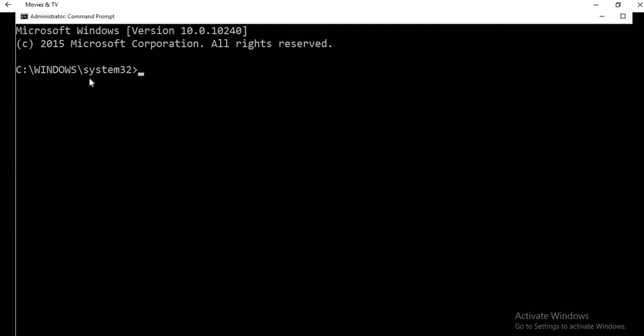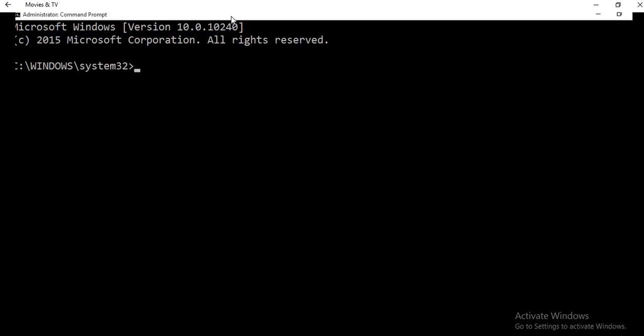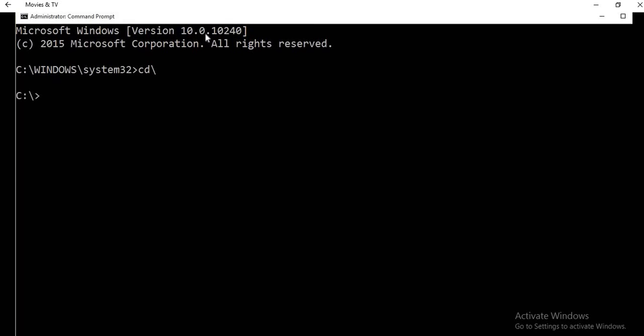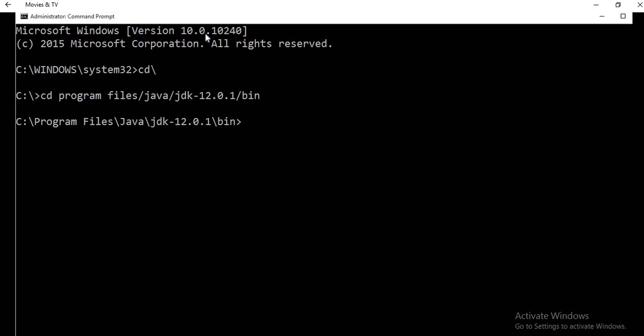In the command prompt, we'll change our directory to the path where Java is installed, which is C, program files, Java, then JDK 12.0.1 and the bin folder. Once we are in the bin folder, we need to write the compiler command javac. With a space, we'll write the name of the file we have recently stored, which is JavaProgram.java. We'll click enter.